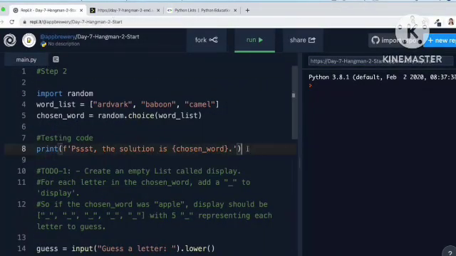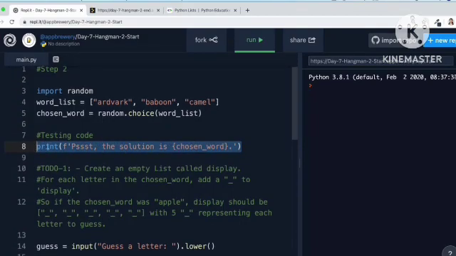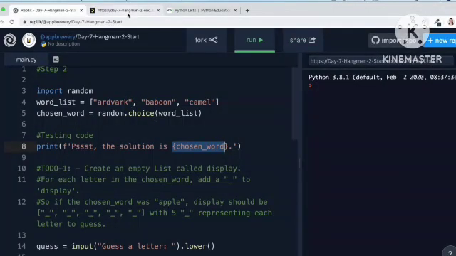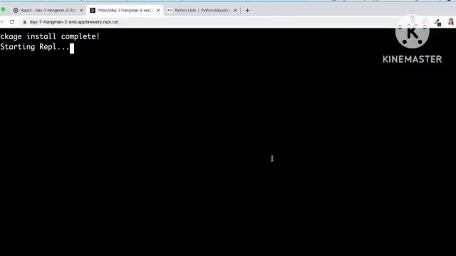In the starting file, you'll notice I've added a little bit of testing code, which is just a print statement telling us what the chosen word is. And this will make it easier for us to debug and figure out if our code is not doing what we want it to do. So once you've completed all of the to-dos in step two, then this is what you should get.